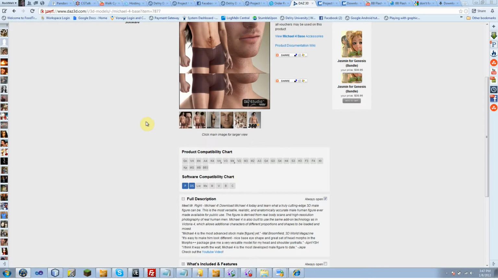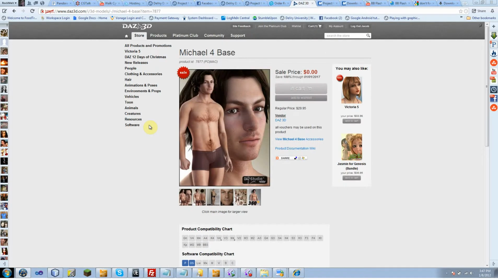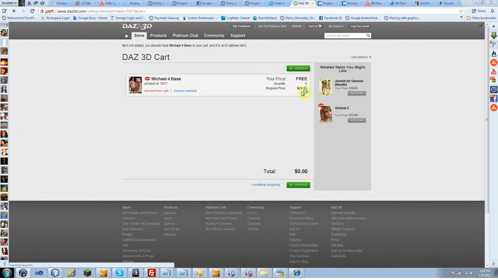Otherwise, if I were to download or purchase any other hat that wasn't compatible, when I tried to put it on Michael, it would have unexpected results. It'd be too small or too big, or it wouldn't fit right or something like that. So we'll go ahead and hit the purchase. Remember, I've already got this, so it doesn't say purchase here, but we'll add it to our cart. And we'll go through this whole process again. We'll hit checkout and go through all that.